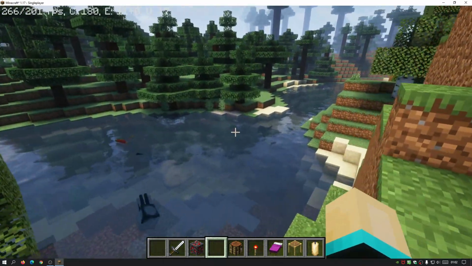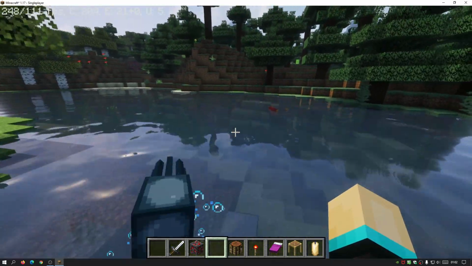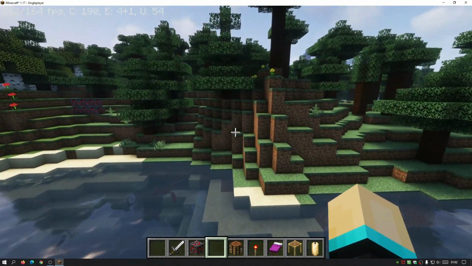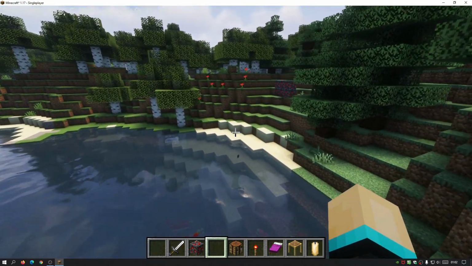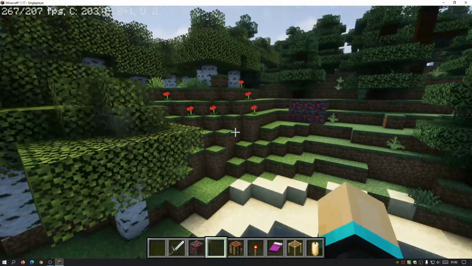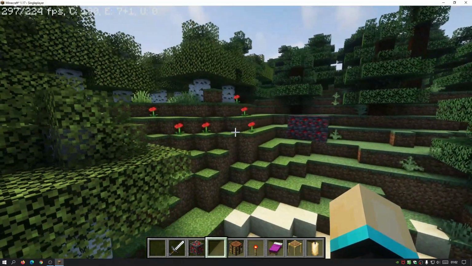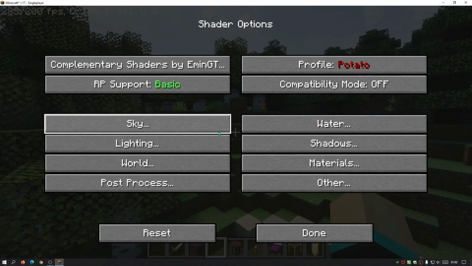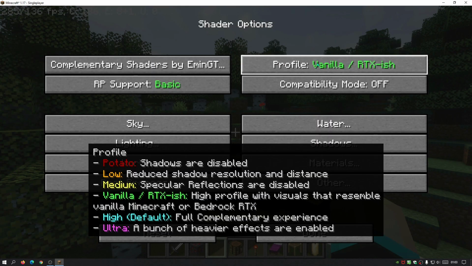And shadows have been disabled, however, the water graphics are still quite nice. We've still got the cool looking clouds and the sun. So if you are having problems running the shader pack, I would recommend you try that mode out. Okay, let's go back and enable the RTX profile.